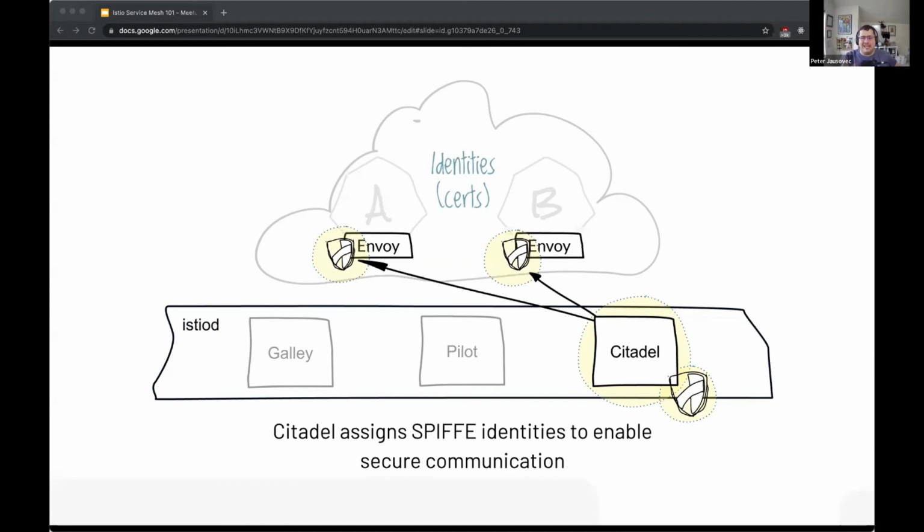And that service identity is then used at runtime for policy decisions, right? Can this access this or not? So this identity is also called SPIFFE identity. And this gets automatically assigned to each workload in the mesh. So as soon as you create a Kubernetes deployment, right, these identities get automatically assigned. And it basically uses the service accounts that you've assigned to your pods.